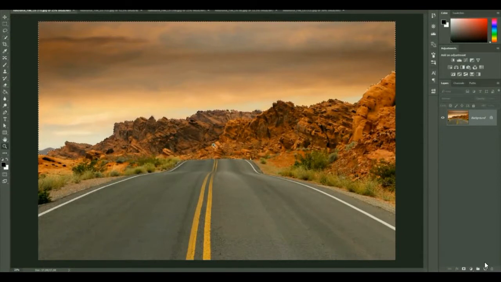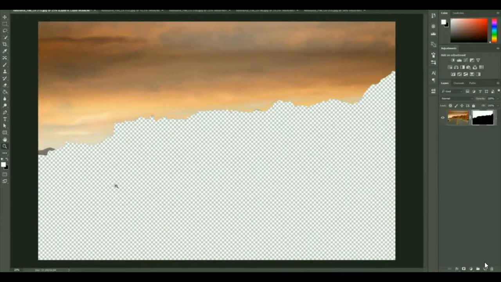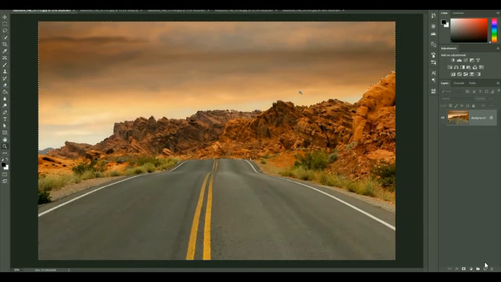Now, we've made our selection and we have selected the background. Now, this is not what we want to do initially, because if I was to add a mask on, we would actually hide the foreground of the image that we want to keep, and the background that we originally want to remove would stay. So we do not want to do that. Instead, we want to inverse our selection.